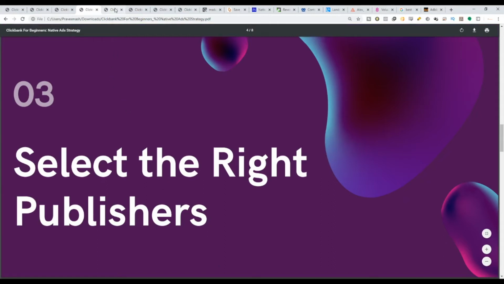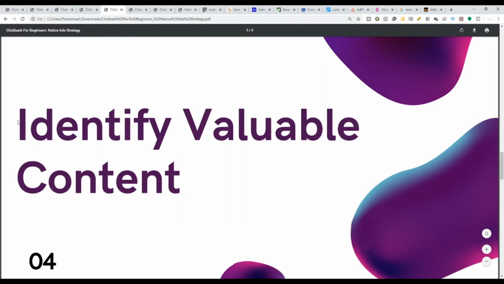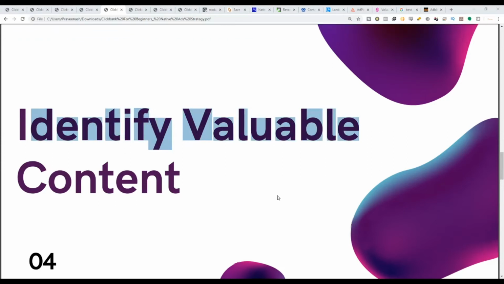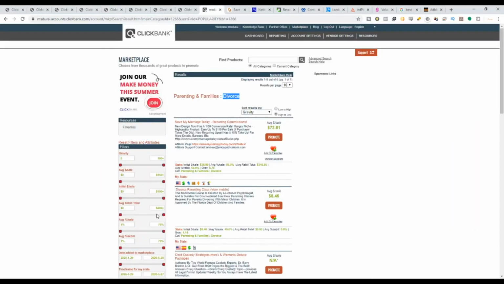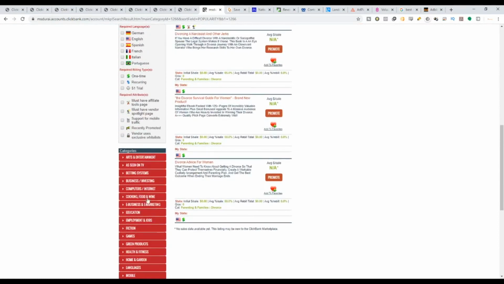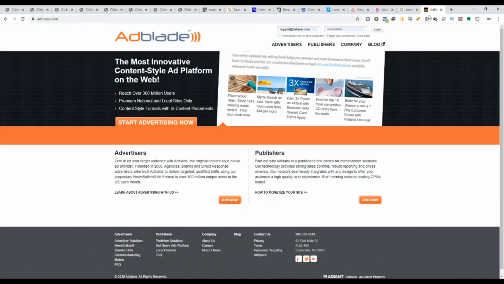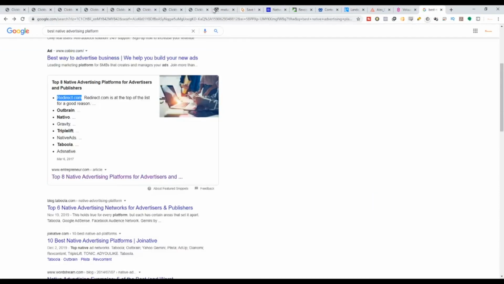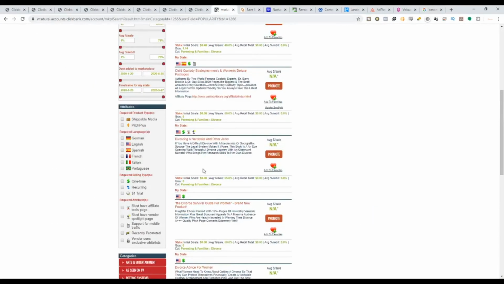So the next step is for you to identify valuable content. How do you actually identify valuable content? There are actually a few ways for you to do this. Whenever we are selecting a particular offer within ClickBank, I will ask you to do research about that particular offer.